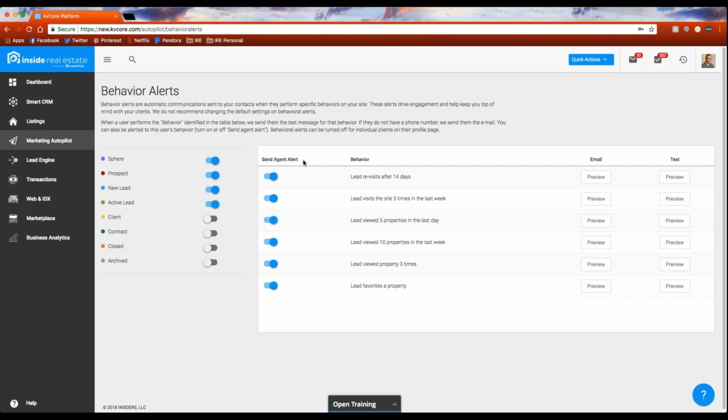Over here, we've got send agent alert, meaning the system will email you once a lead has revisited after 14 days. Whatever you want it set as, you can turn them on, turn them off. Hey, my leads are favoriting a lot of properties, I do not want emails anymore. Or, hey, I want to make sure I'm paying attention to the people that are visiting my site the most or have the most activity. Yes, you will have your activity stream up on your dashboard that you can take a high view at what your leads are doing. But again, this is behavioral alerts, so that they'll get emailed and texted automatically.